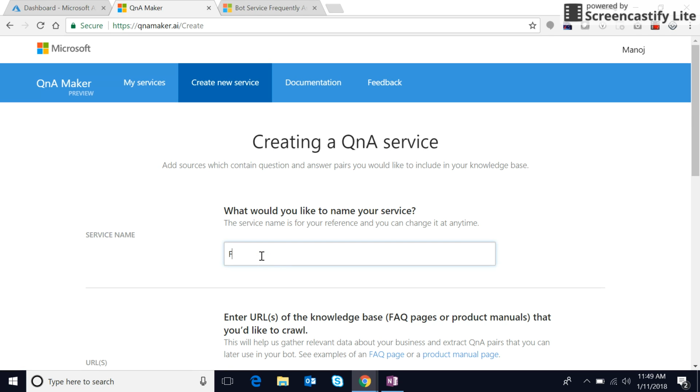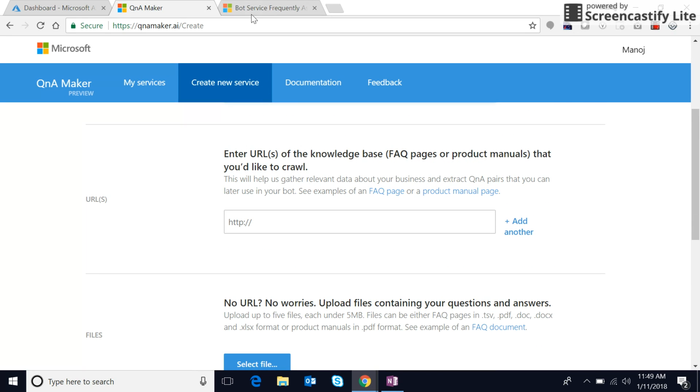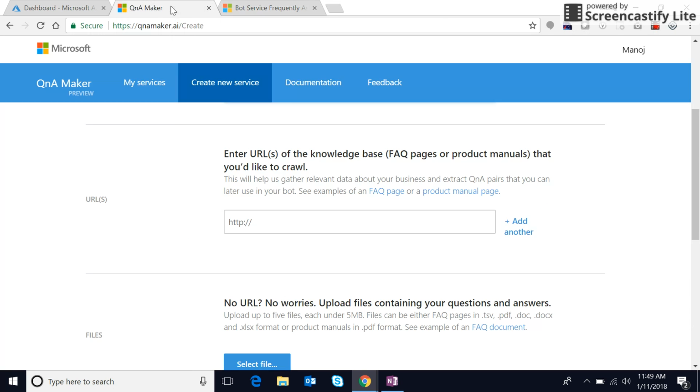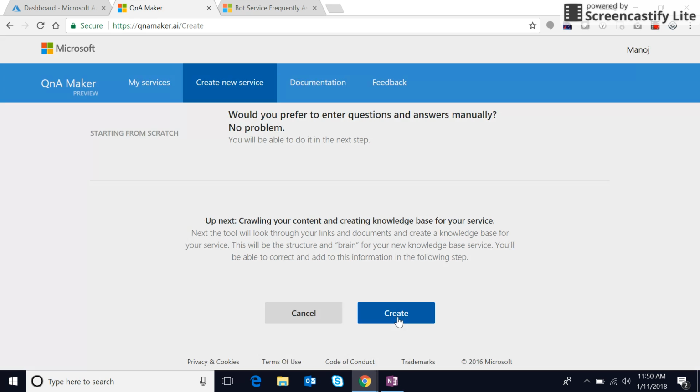I just give the name FAQ KB. I'm just going to take FAQ sections. I just need a URL. I have already logged in to the bot framework FAQ sections. I just took the URL and pasted it here. Going downward, if you don't have a URL, we can use files also, where we have placed our Q&A in the form of questions and answers. It can be doc, Excel, or PDF files. And we just click on create.